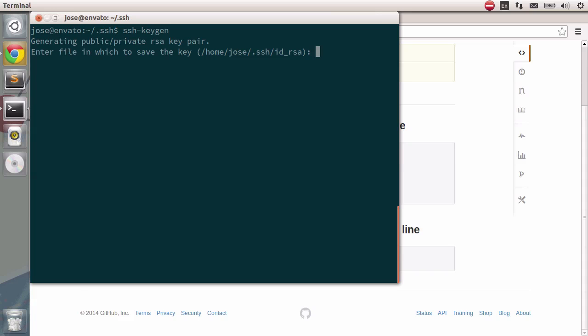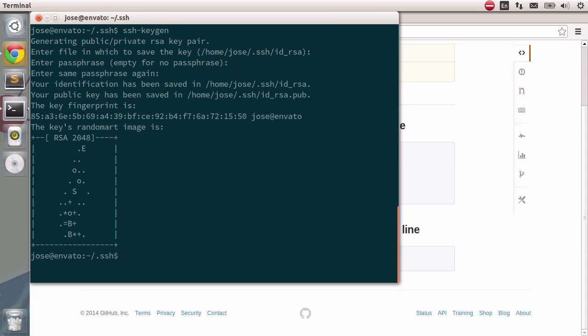It is asking for us to store a location for the key. The default one is the one you see right there, id_rsa. I'm just going to press enter. If you want to, you can set a password. In this case, I'm not going to do it, because if I pass in a password, every time I push my changes to GitHub, it is going to request the password, and I really don't want that. Also, the default name for the key allows me to just push the changes without specifying the key.